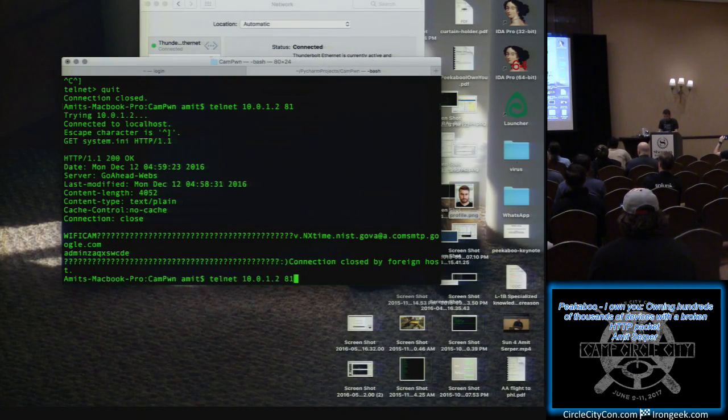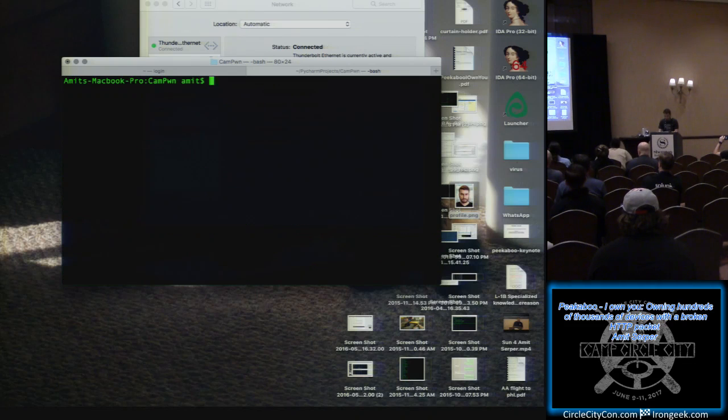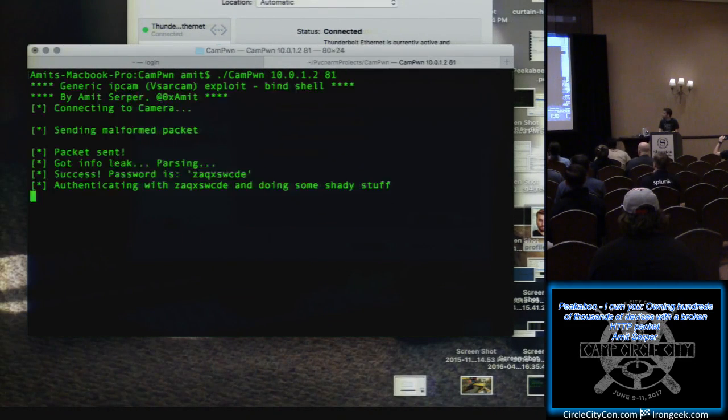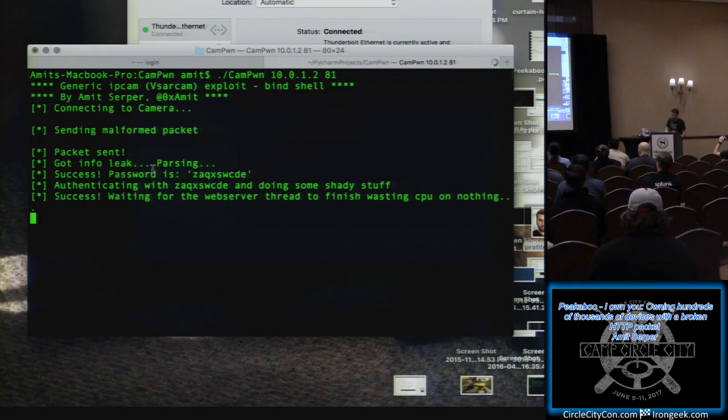Okay, awesome. So let's run the exploit now. I'm going to clear the screen. I'm going to zoom in. Okay, demo gods. Yay! Okay. So as you can see, it sent the broken packet and got the info leak. This is the password, remember? From before, this is the password.